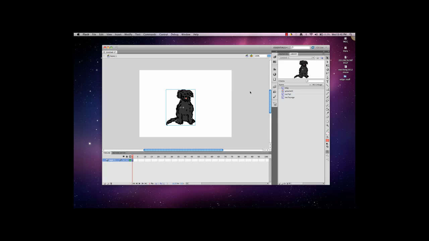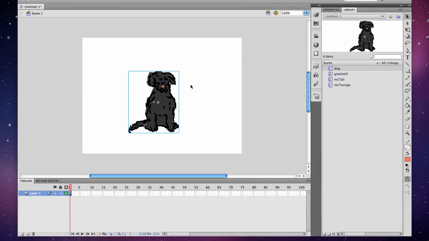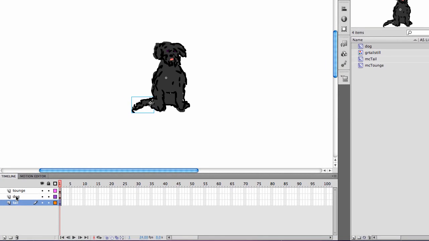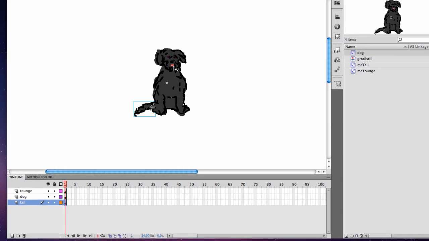I'll show you how to use code snippets for programming movie clip controls. I have a dog and my dog is on the stage. The dog is actually a movie clip. The movie clip has three layers: the tail, the dog, and the tongue. The tail layer is a movie clip and it's behind the body of the dog so you can't see a joint when it moves. The tongue is done in a shape tween to look as natural as possible.